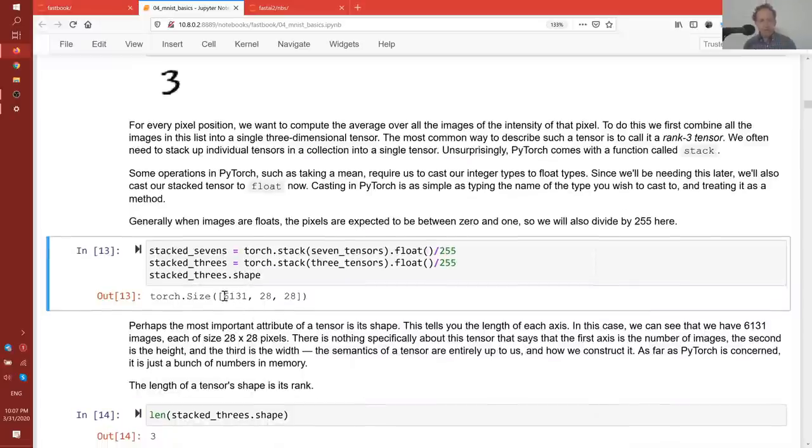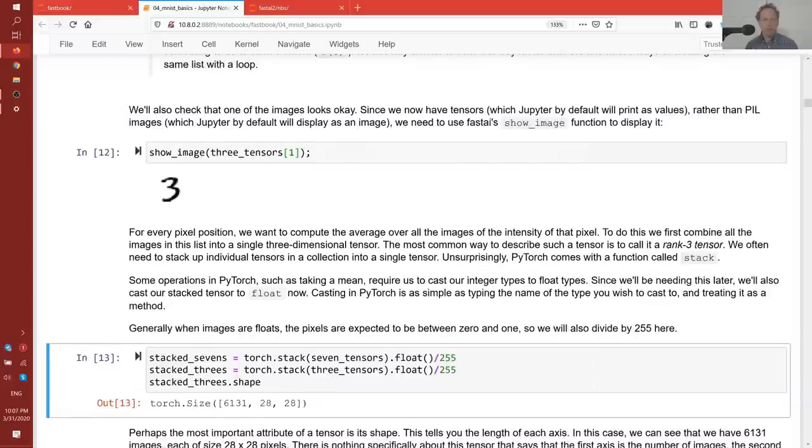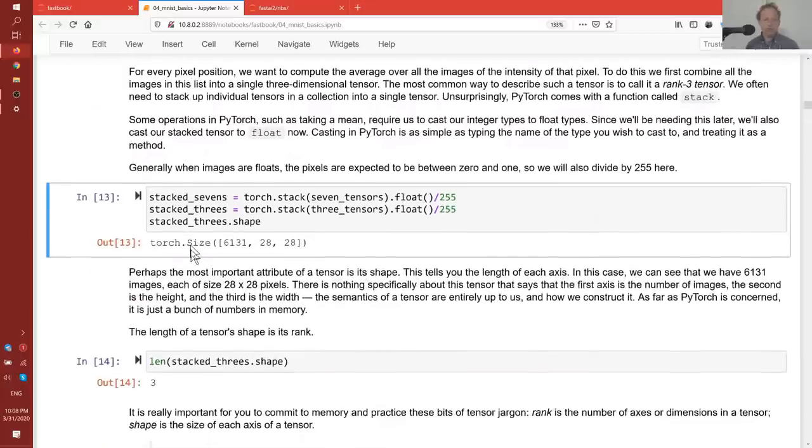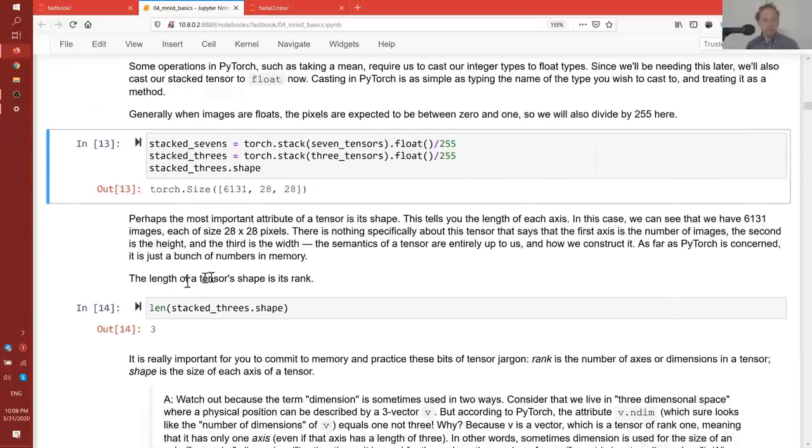So these three things here are called the axes: first axis, second axis, third axis. Overall, we would say that this is a rank 3 tensor, because it has 3 axes. This one here was a rank 2 tensor, it just has 2 axes. You can get the rank from a tensor by just taking the length of its shape: 1, 2, 3. Three, okay.